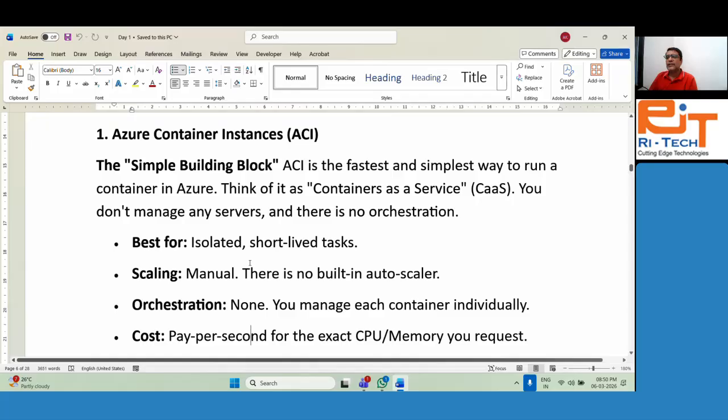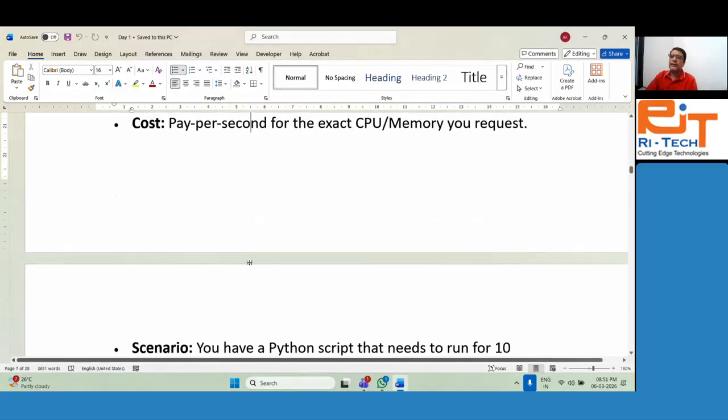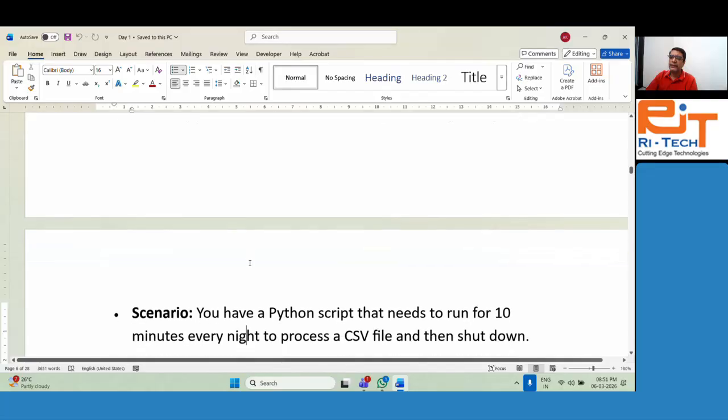Now, best for isolated short-lived tasks. If you have an independent piece of code or an app that is supposed to run for a specific duration, then we can use ACI. Scaling is manual, since it's a basic service. There is no built-in autoscaler. Orchestration is none, so you manage each container individually. Cost is pay per second for the exact CPU or memory you request.